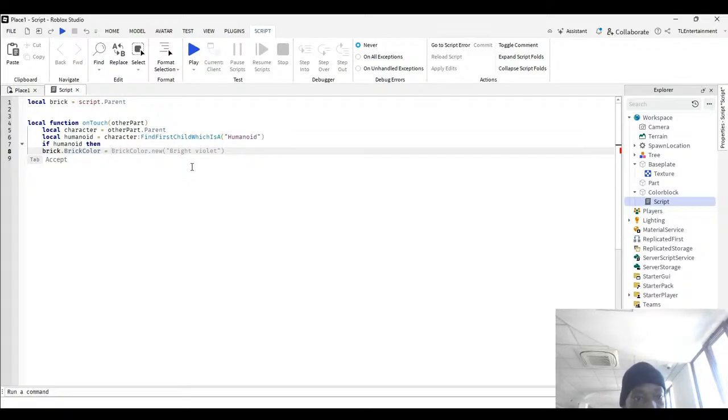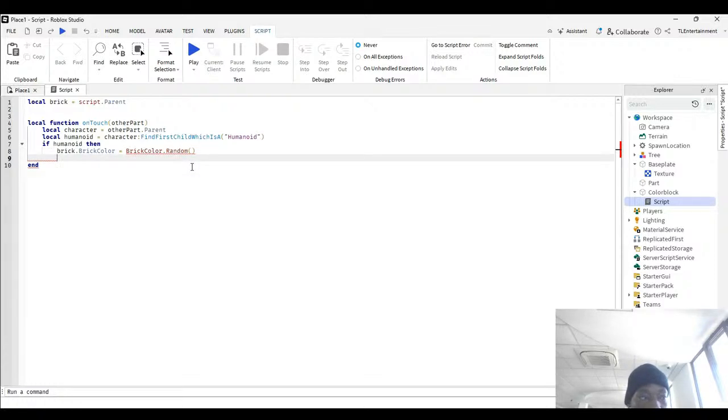Now here it says brick color new, but we want dot random, okay? Just keep this open. And, okay, this one looks better.